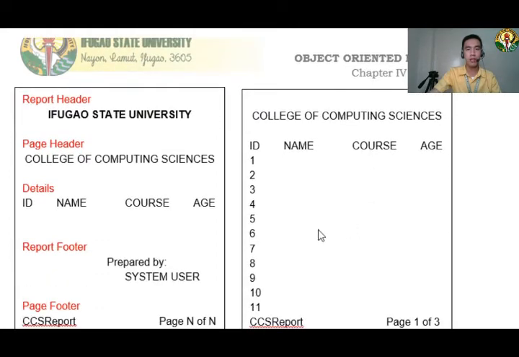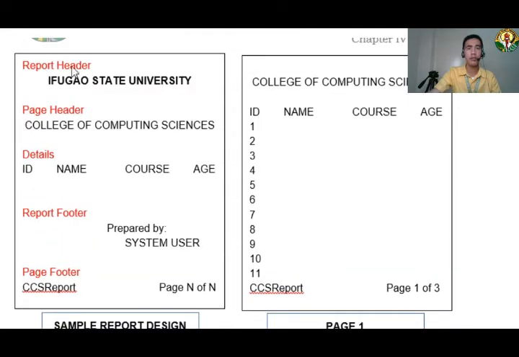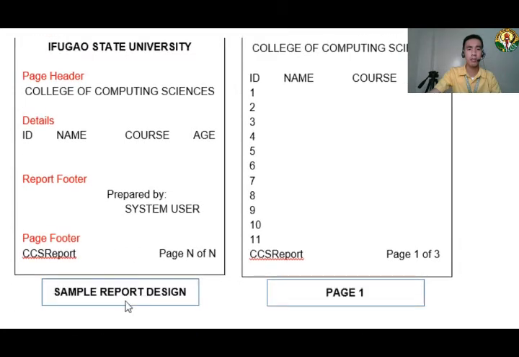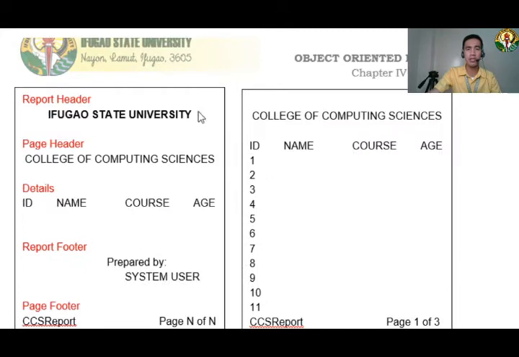So, ito yon. Considering that you have 3 pages, page 1 of 3. Okay? Ito yung design natin, sample report design. Nilagay mo sa report header ang Ifugao State University. Ibig sabihin, dun lang sa first page mag-display. Okay? Parang iba yung first page. Asa ba ang first page natin?